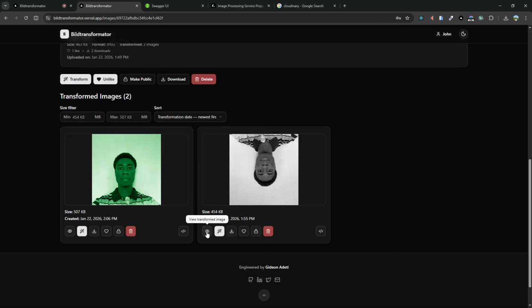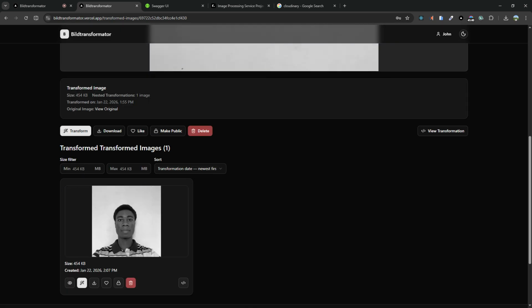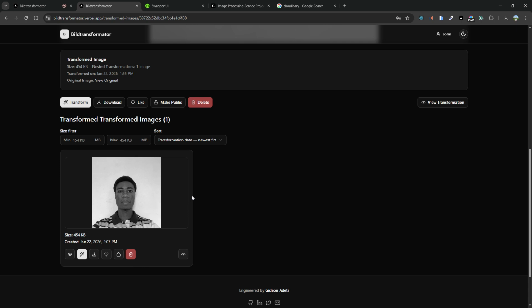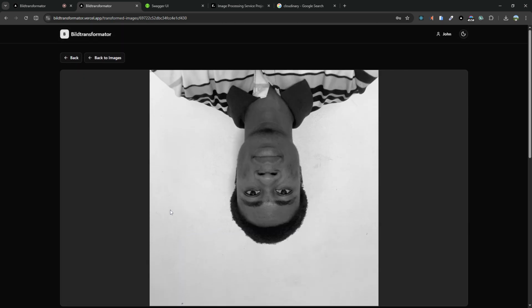Okay, so let me click on this to go back to the transform image, and I can see the transform images. So you can view the transformation that you apply, which in this case is just 180 degrees rotation. Okay, great.